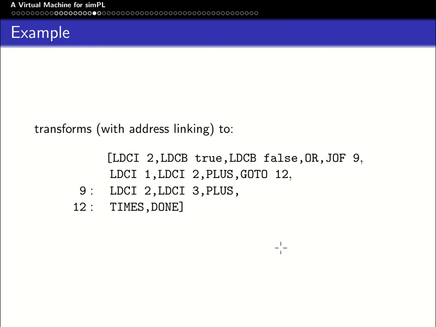Oh, and there you go. I think I misnumbered. Oh yes, I misnumbered because I started from 1 and I should have started from 0, right? So the labels are actually 9 and 12. And what we really want is the numbers.